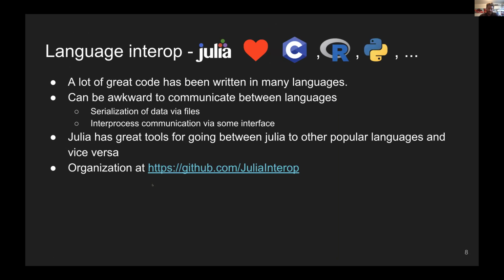But let's say it's not built into Julia, and there's no Julia package you can use for it. Well, fortunately, Julia makes it easy to call other languages. A lot of great code has been written in C, but also R and Python and many others. But it's a little bit awkward to communicate between these languages.